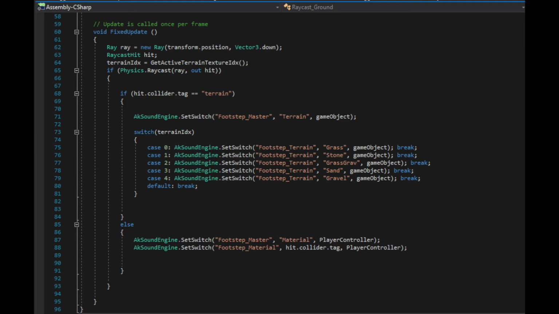The footstep system uses a downward raycast to determine the properties of the surface on which the player is standing. If the player is standing on terrain, the script returns a unique integer to identify the texture. This is then used with a switch statement to set the terrain switch container in Wwise to the correct surface.